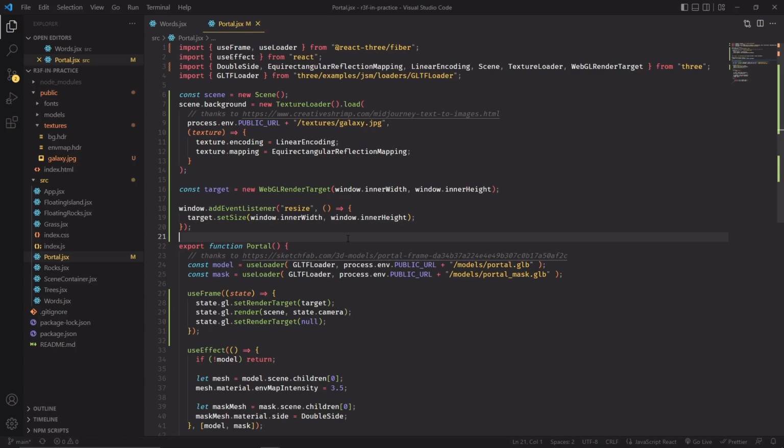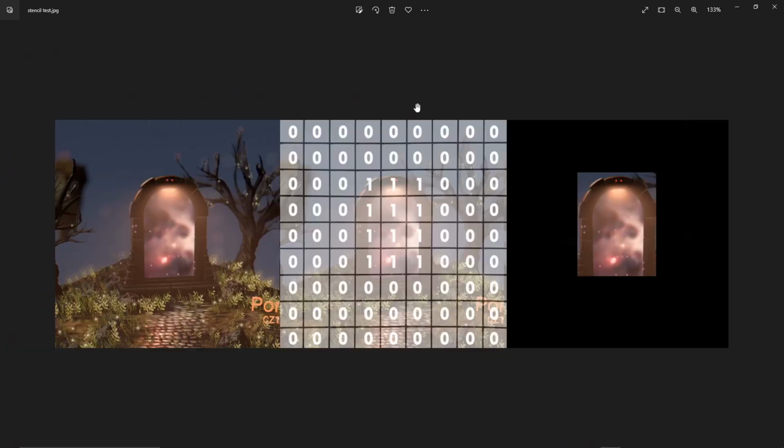Okay, before we can move on, we'll have to spend some time to discuss a new subject. We're going to use what's normally called a stencil buffer to create a mask that will only draw the galaxy scene inside the portal. Let's imagine that we have a data structure consisting of a grid with a cell for each pixel of your screen. Each cell, which corresponds to a pixel, can hold a value between 0 and 255. Basically a byte's worth of data.